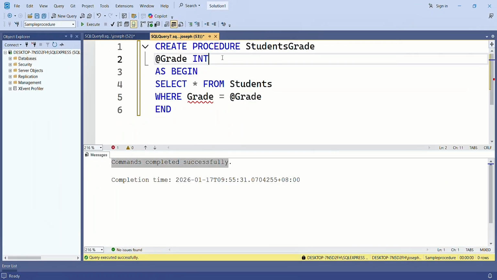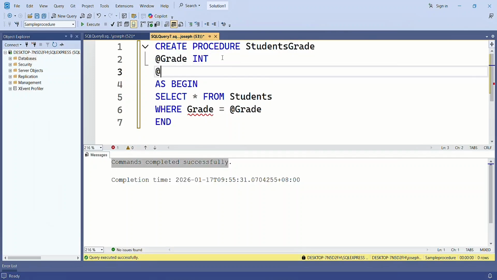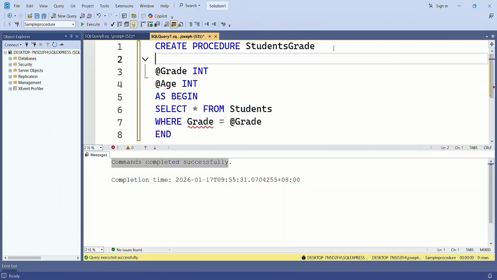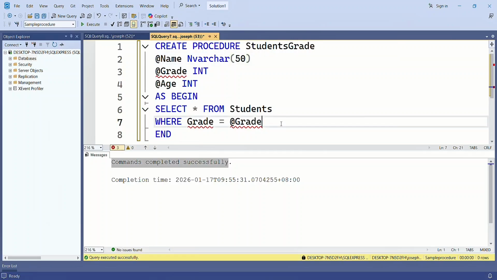Now what if we want to retrieve not just the grade but also the name and the age? Now we put @age and the data type integer, and the name @name and its data type nvarchar 50. And this will be our stored procedure with multiple parameters. Basically, this is just a stored procedure with a parameter, except that there is more than one parameter and the flow is the same as before.